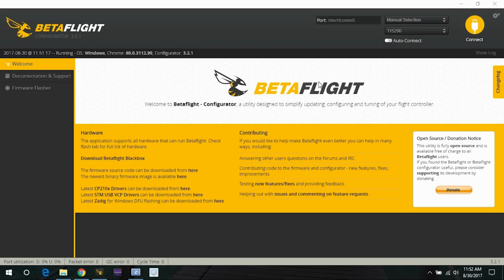I get this question all the time on my channel, and it has to do with connecting to the Betaflight configurator, and the COM port doesn't show up and they can't connect to the board to flash it or to configure it. Basically, you connect it and nothing pops up here in the corner where it says manual selection. Normally you get a COM port that will show up.